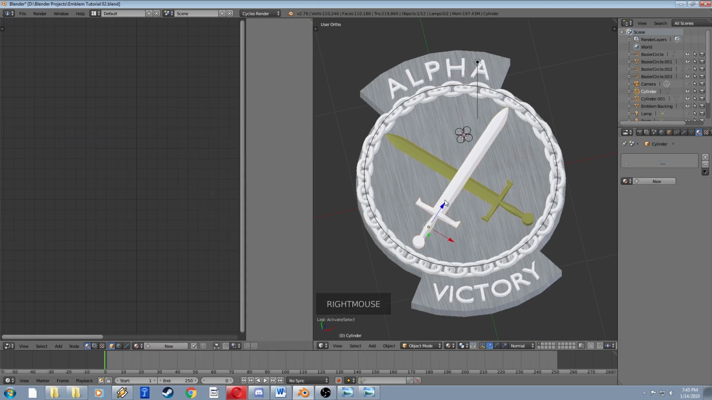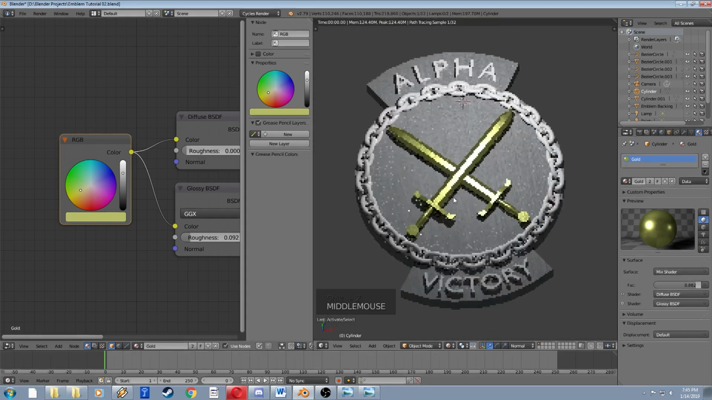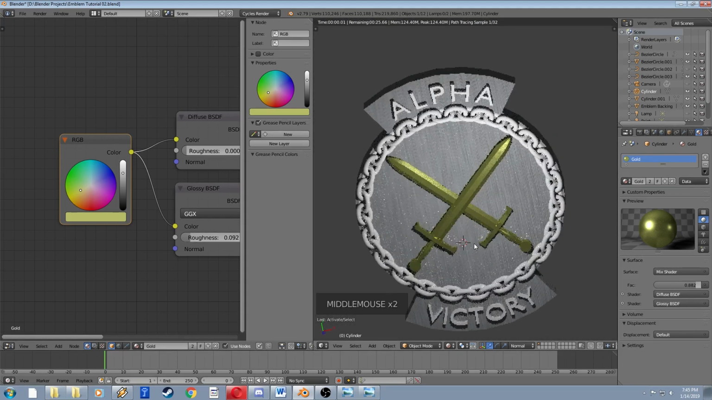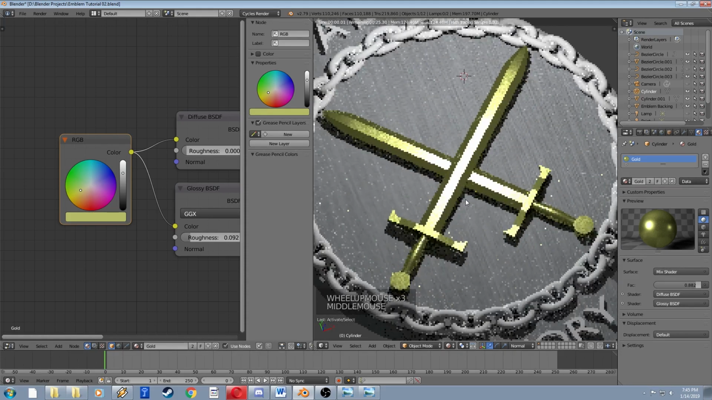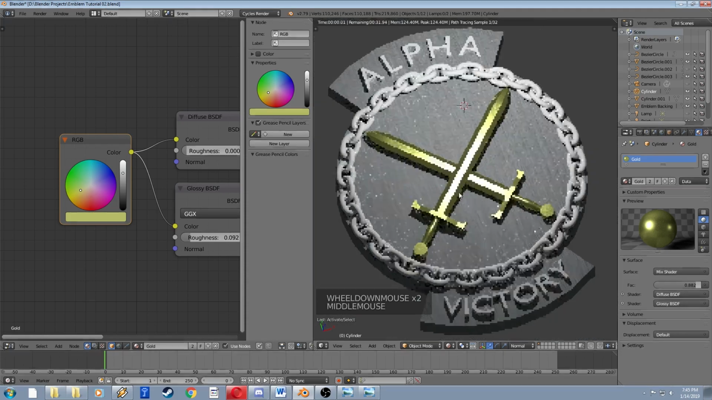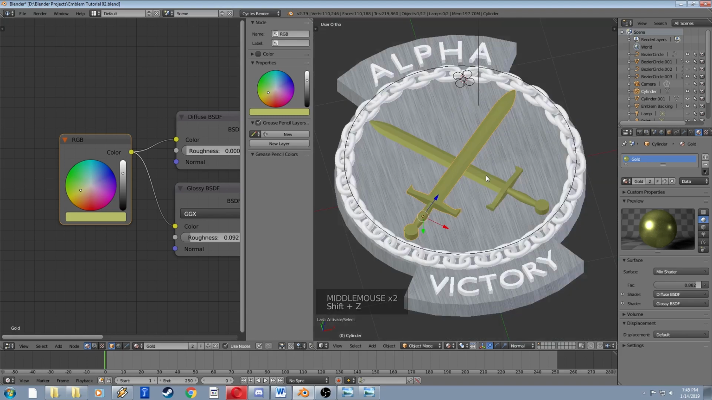So when we go over here to the other sword, we can make this gold as well. Shift Z. And it looks pretty good. It's not bad. But you know what? Let's decide at the last minute. Maybe we want to add some depth here.